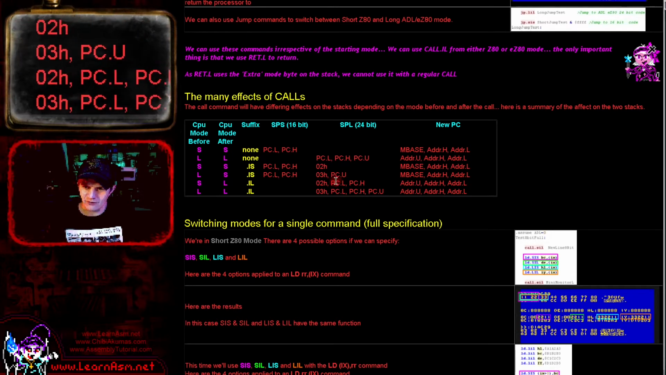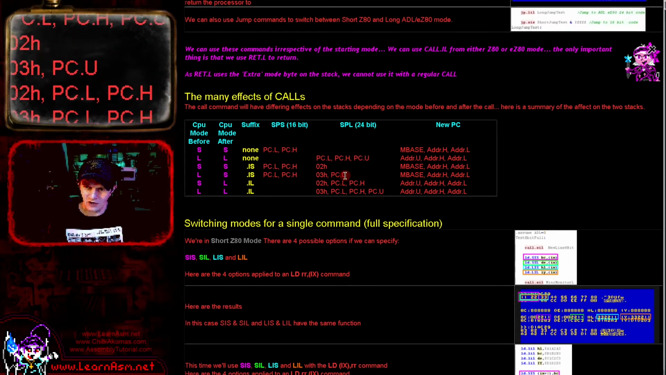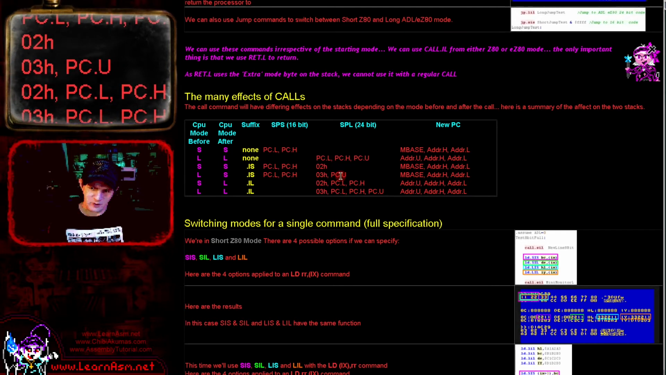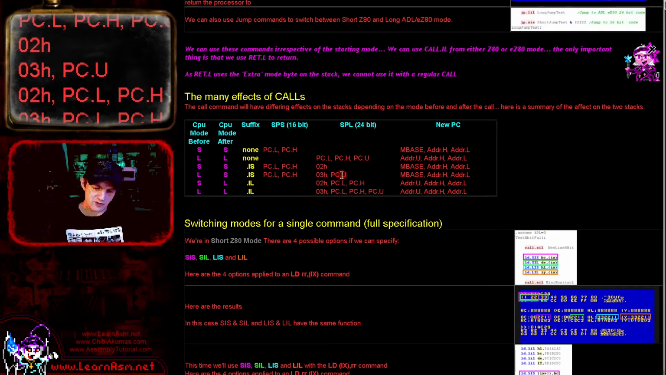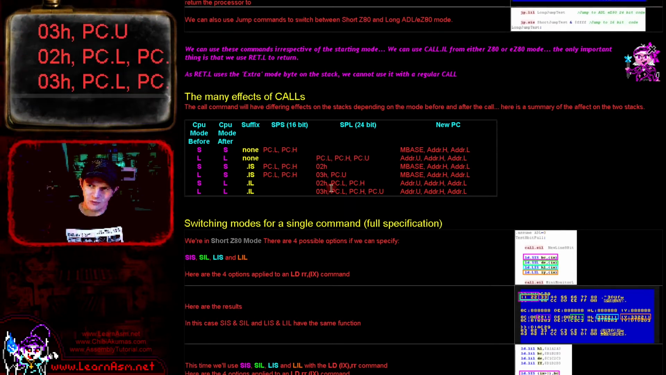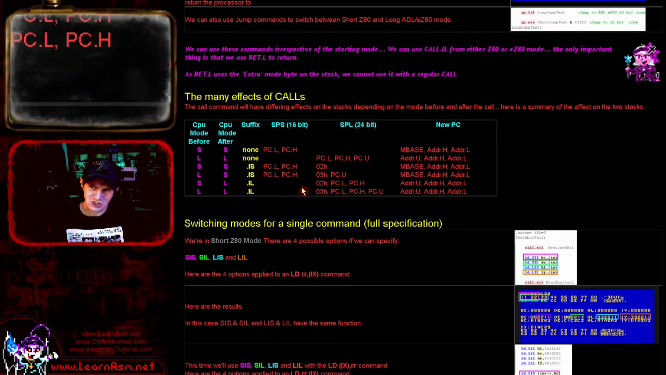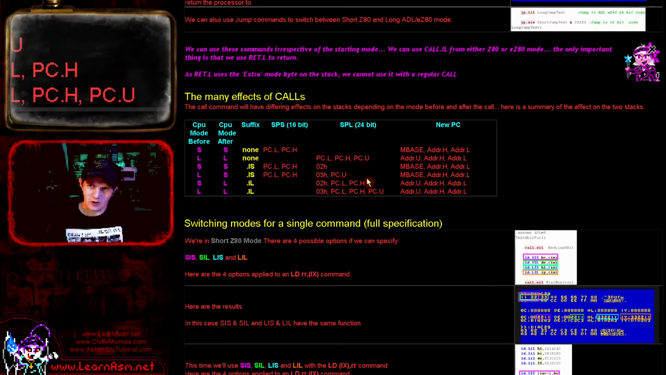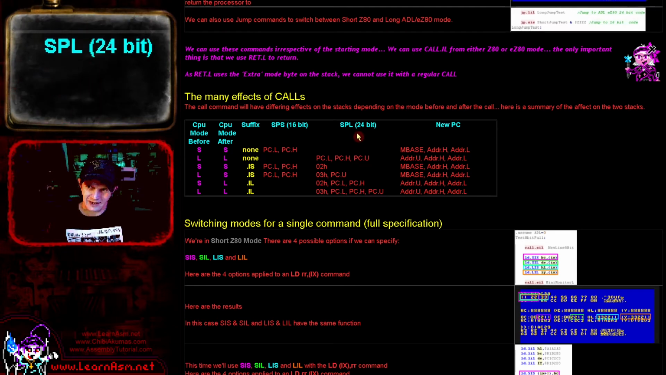If we were calling from short mode, then an 02 and then the low and high bytes, ignoring the upper byte of the 24-bit return address because it will be the same as the current one. But if we were calling long mode from long mode, specifying the IL extension, then an 03, the low, high and upper bytes will be put onto the stack.